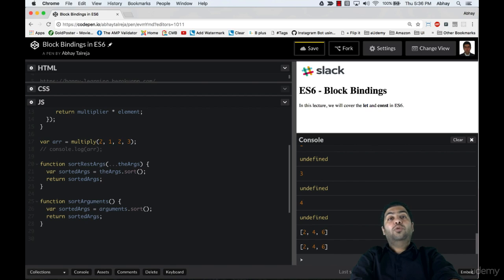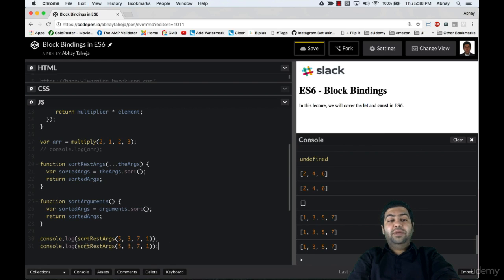Now let's make a call to both of these and see what happens. Let's do a console.log of sortRestArgs and try to give some parameters. Let's say I give 5, I will give a 3, I will give a 7, I will give a 1. So let's see what happens. You can see it got sorted to 1, 3, 5 and 7. Let me try to do the same thing for the arguments. I know this should not work.